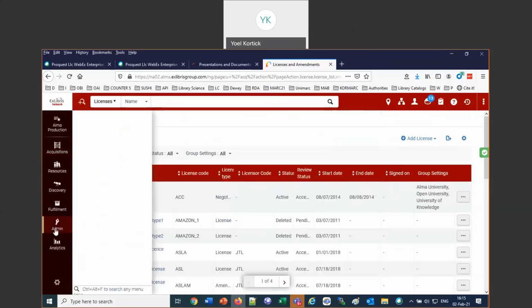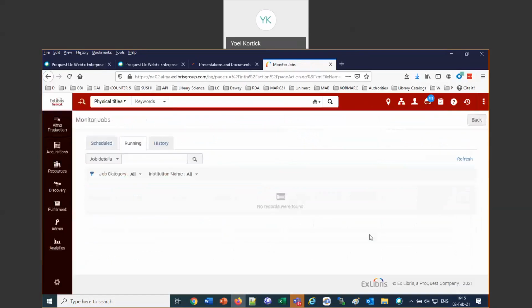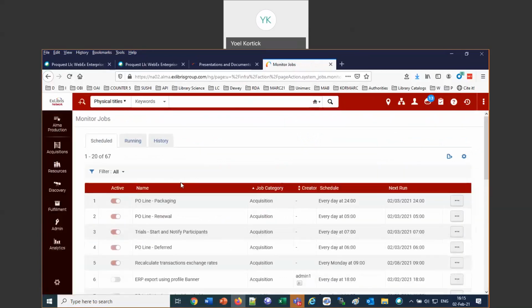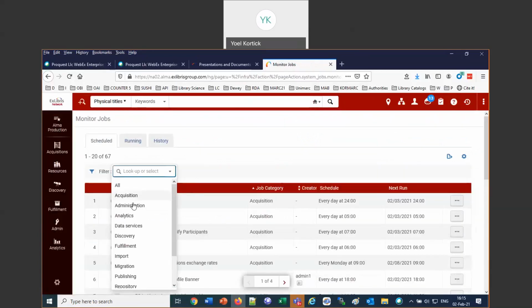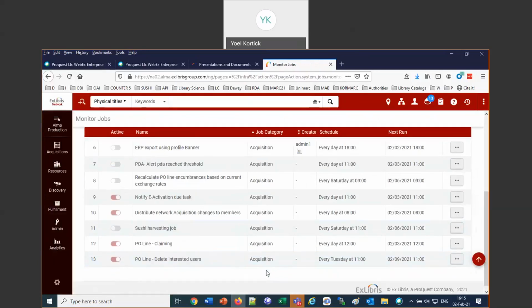Because if we go to admin and monitor jobs, we can see here, let's go to scheduled and let's go to acquisitions. We can see that this job is scheduled to run every evening. So acquisition and distribute network acquisition. So it's already planned to run every day at 8 o'clock. So if I set at night, I made a mistake, it's set to run every morning. But we don't want to all hang around together here till 8 a.m. tomorrow.